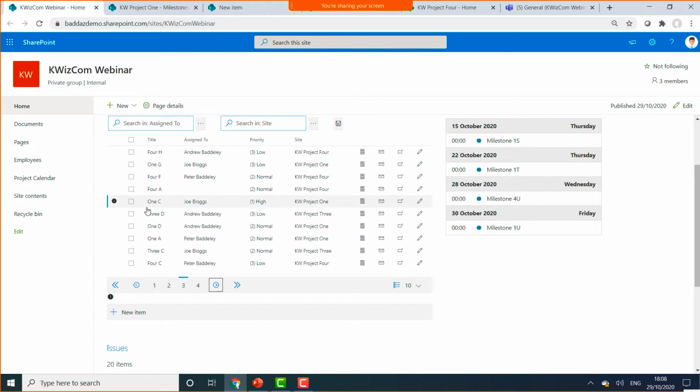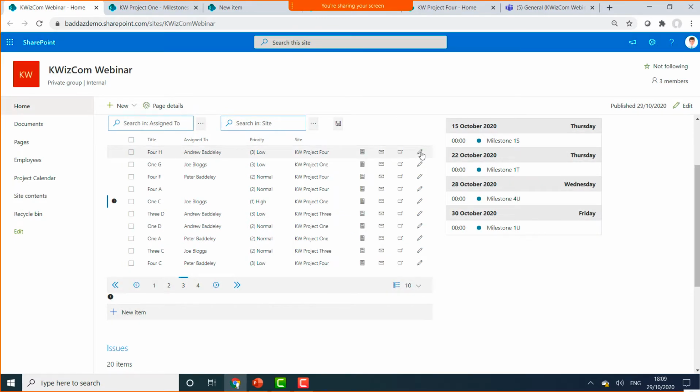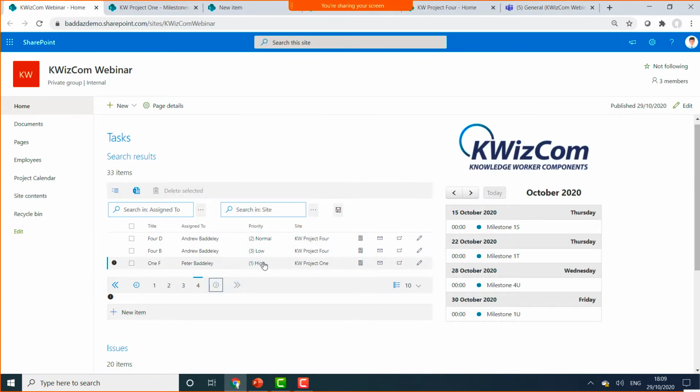I can see the title of each task, who they're assigned to, the priority, and also which site. I've also got a series of actions here where I can go and view some more information about a specific task, or even potentially go and edit one of those tasks and change information about them. I've also got a few other things going on. I've got this little highlight here, which you'll see against certain tasks. So I've got some conditional formatting, highlighting any tasks which are high priority.